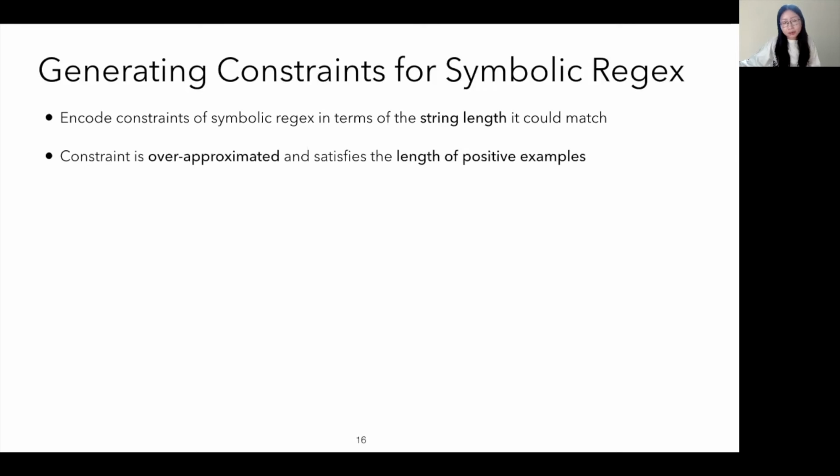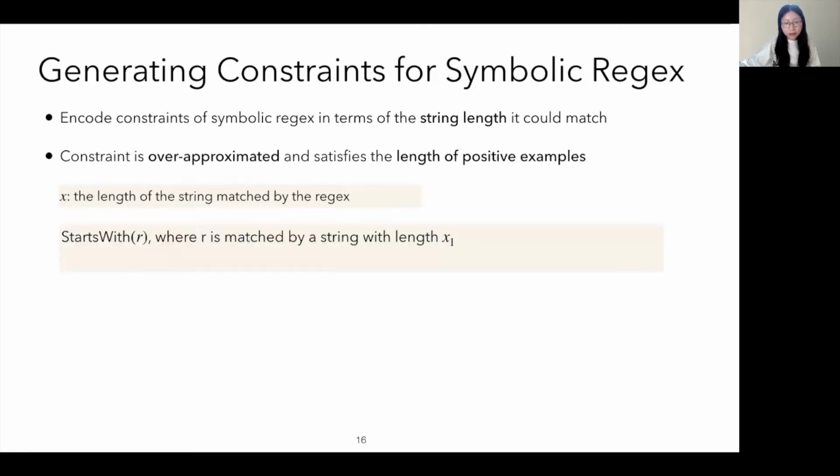Let's look at two simple examples to show how we do the encoding. Here, let x be the length of the string matched by the regex. Our first example is a starts-with program where its argument r can be matched by a string with length x1. Since we know that the starts-with construct needs to at least match what is matched by this argument, the length of the string that this regex could match should be at least x1.